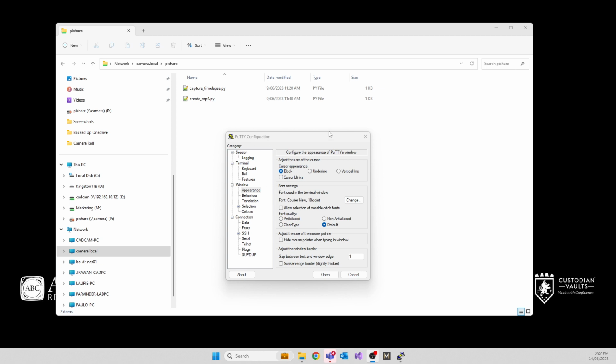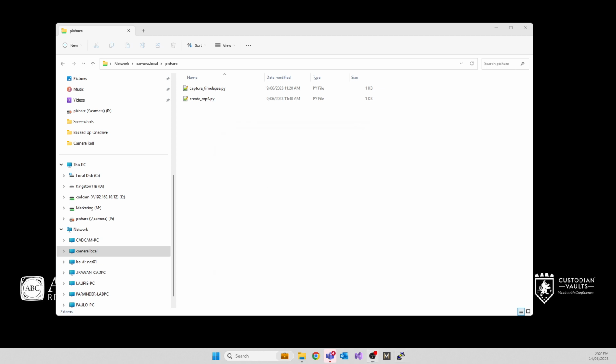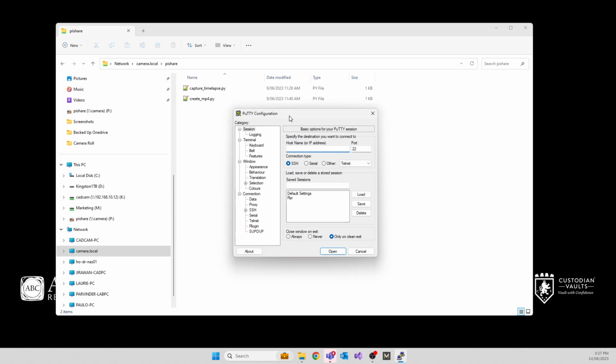Okay guys, so for Putty, you download Putty and install it. I've already got my session settings saved, but you would go to camera.local if you've never done it before. There's a username and a password, we'll get to that in a minute. In my case I've got Rpi.